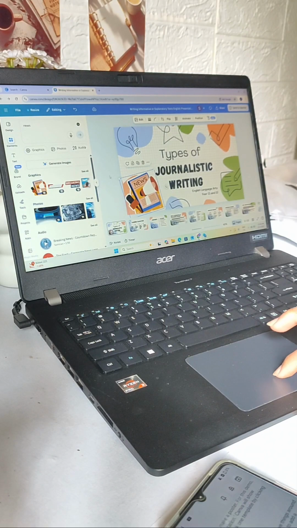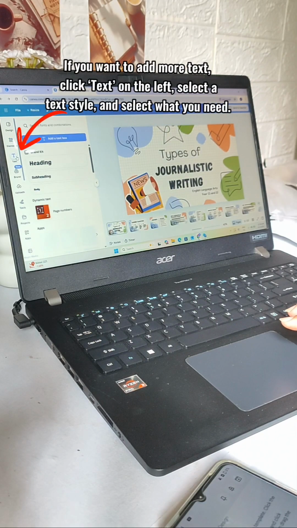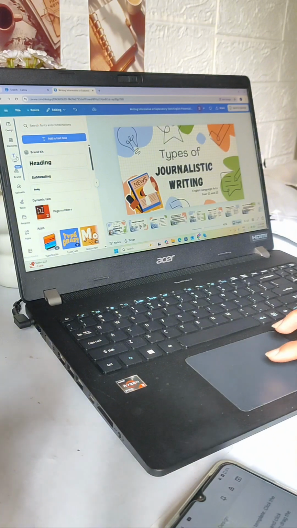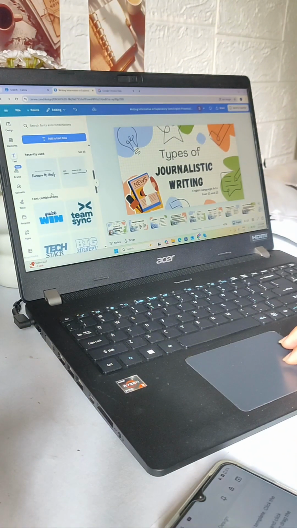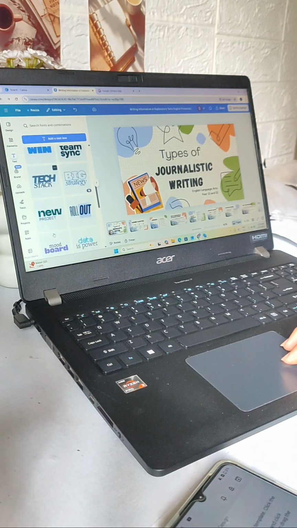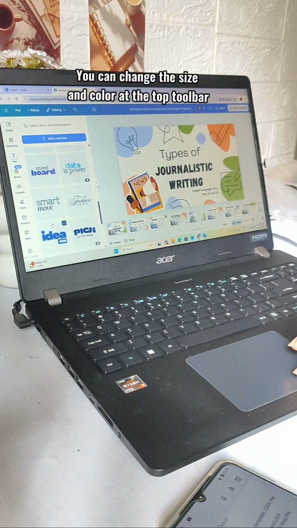If you want to add more text, click Text on the left. Select a text style and type or choose what you need. You can change the size and color at the top toolbar.